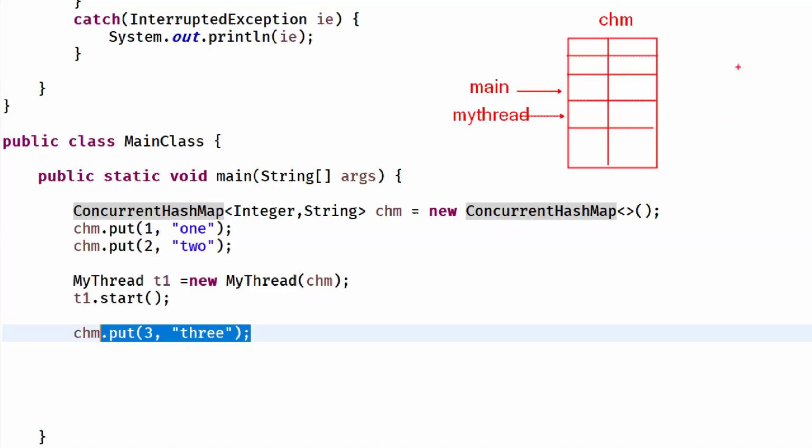Yes, allowed. Because concurrent hash map object is having bucket level locks. If a main thread is working on 3rd bucket, and my thread is working on 4th bucket, are the 2 threads working on the same bucket or 2 different buckets? 2 different buckets on the same object. Will concurrent hash map allow this or not? Yes, concurrent hash map will allow, because concurrent hash map maintains bucket level locks.